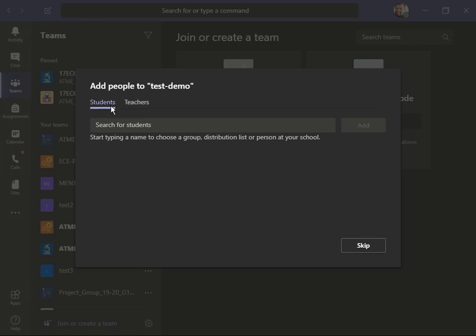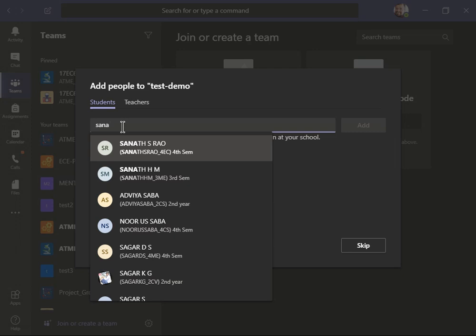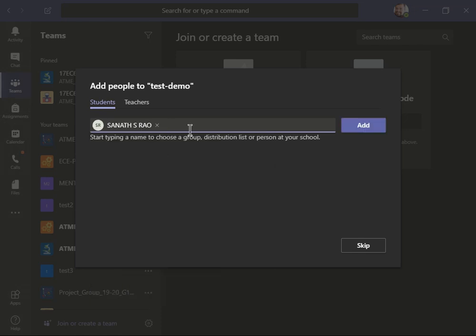Now our college account has already configured all the students and the teachers. So if you just type their names, the names start getting displayed. If I want to add any specific student, I can simply type his or her name, and that is directly displayed. You can see that they have given user names with the year of the student and the branch to which the student belongs. This is very useful for us to directly add students as and when you want them. So I'm going to add a few students here.